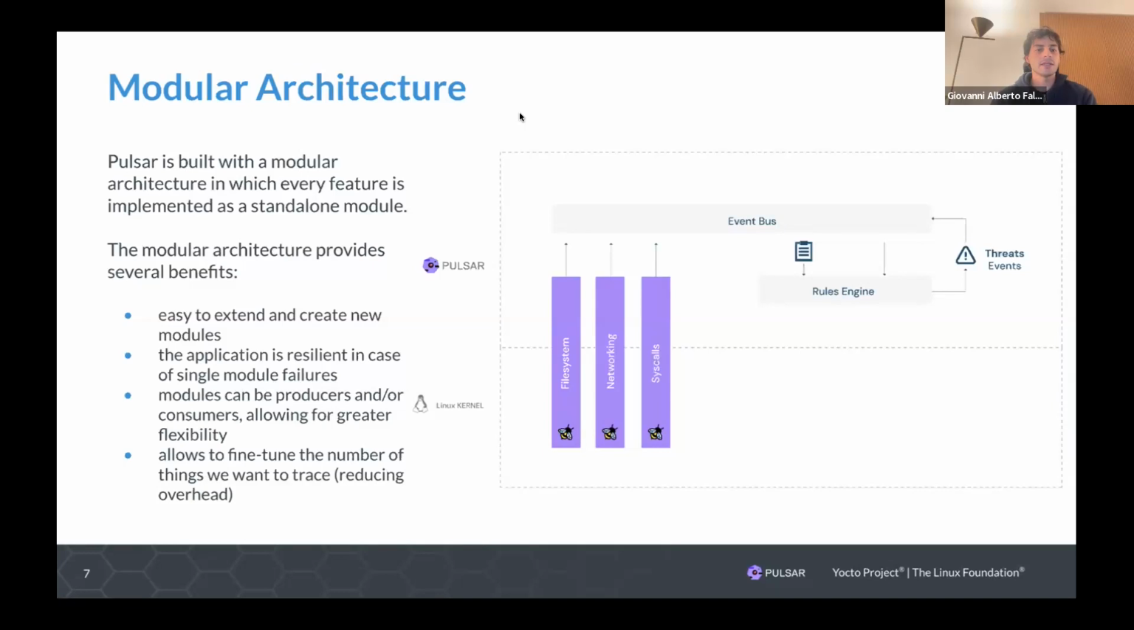Why is this modular architecture very important? For a variety of reasons. It has several benefits. The first benefit is it is easy to extend. We can always write new features as modules, and these new modules won't impact existing modules or any other part of the application in any way. So if we want to trace something else, or add any new events, there's no need to modify any of the existing architecture. Just create a new module and have it talk to the event bus.